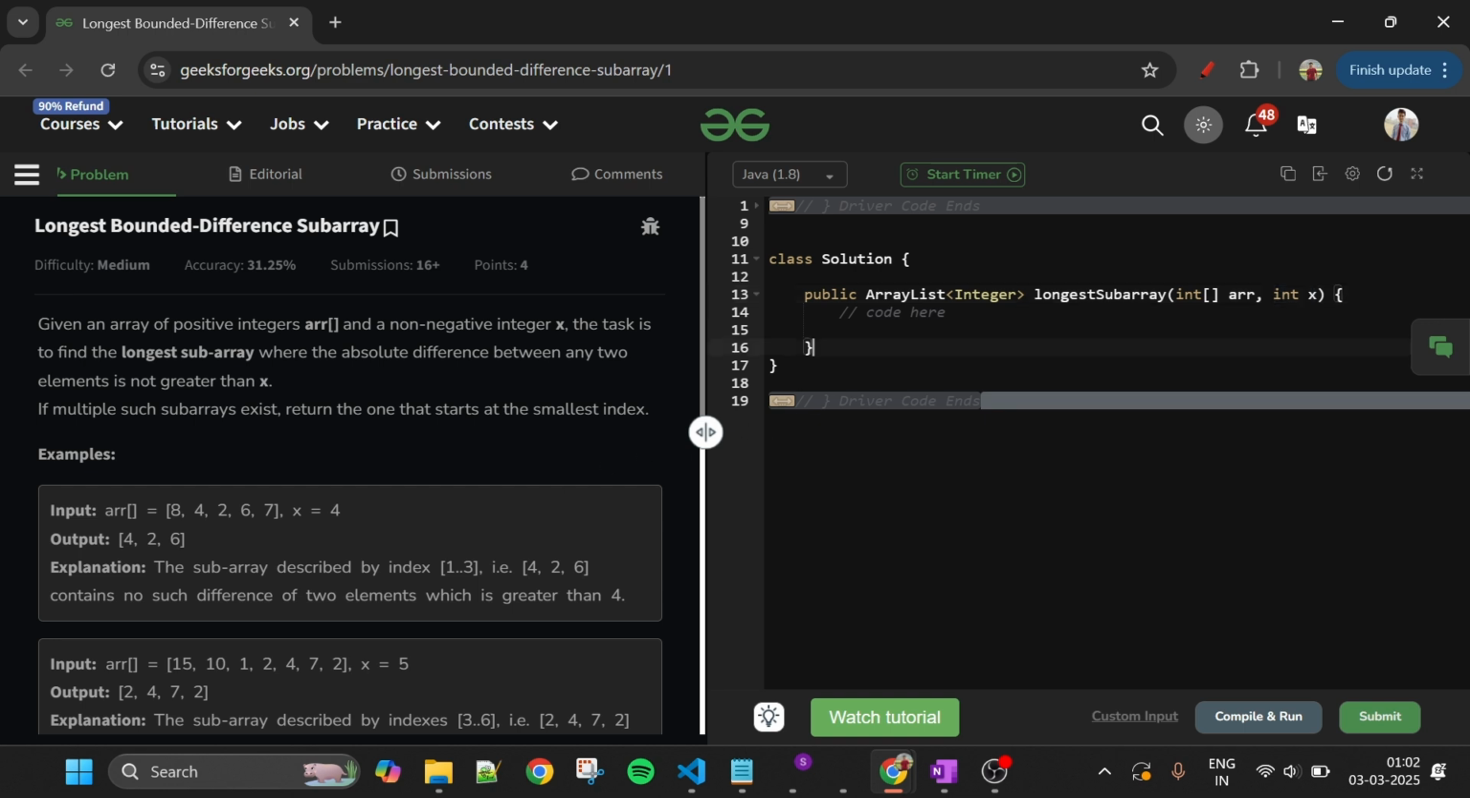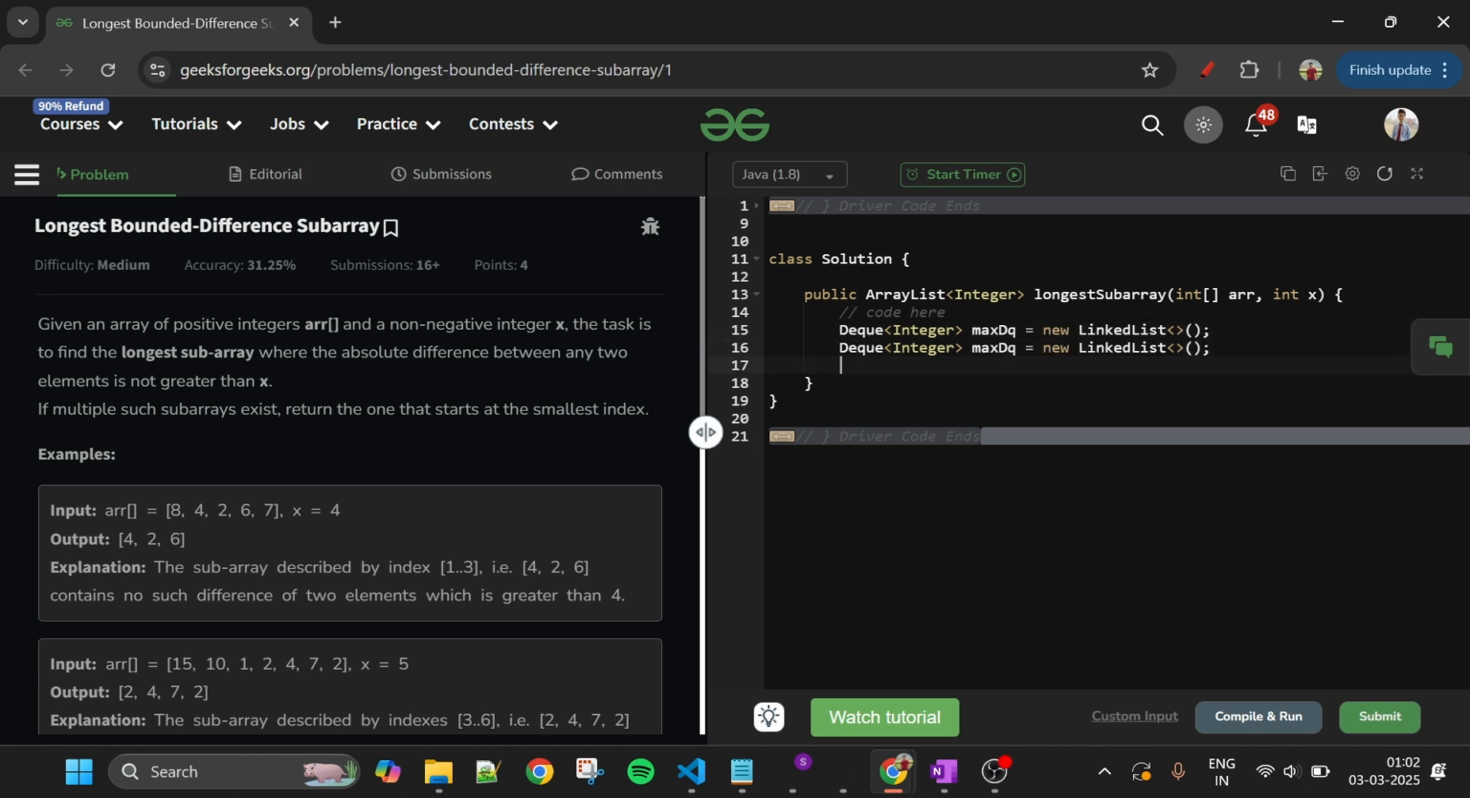Let's go. First thing I am going to do, I am going to have a few variables. First of all, let's declare two DQs of integer type, and its name is max DQ. Let's write DQ as a new linked list, because this DQ interface is implemented by the linked list class in Java. And if you are coding in C++, no issue. I will upload the C++ code on my GitHub as well, and believe me, if you know the logic, you can write the code by yourself as well.